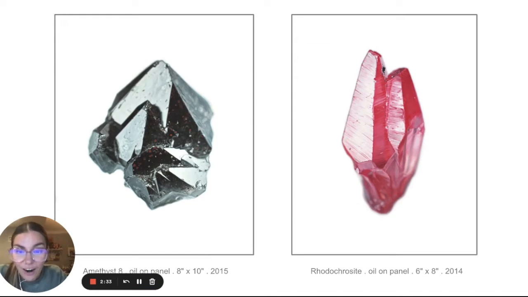So here are two of her art pieces. So this one is called Amethyst, and this one is called Rhodochrosite. And both of them are oil paints on panel. So panel is like a piece of wood. So it looks so realistic.